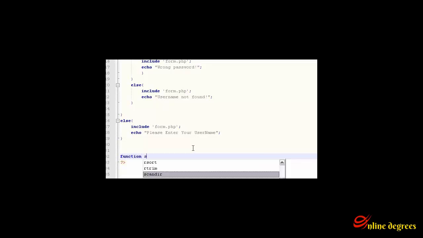I'm going to call this function show form, and I'm going to give it one parameter, which is going to be our message. The first time the page loads, it's just going to say please enter your username. That's not really an error, so let's name it message, and that will be a string variable. So let's create our function here. In our function, we'll just go include form.php echo message. So that's a pretty simple function.